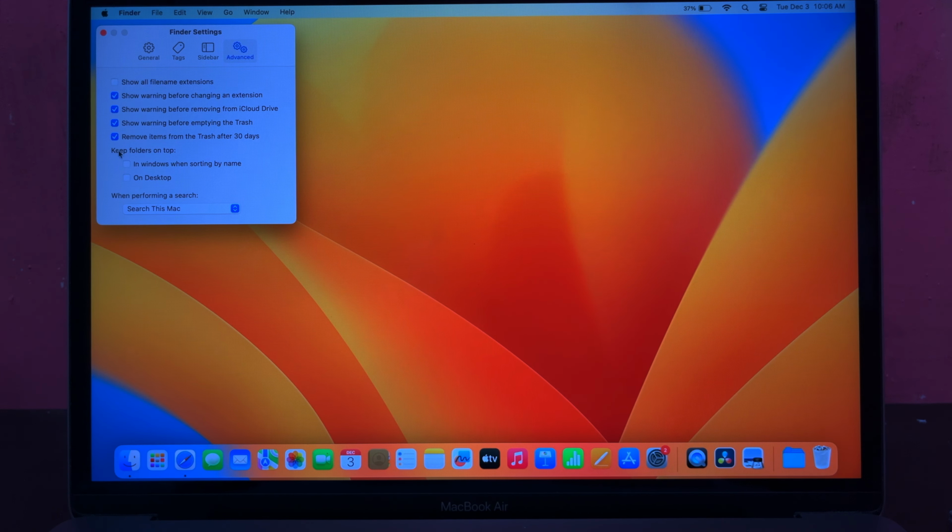And also you can keep folders on top, so you can enable it in windows when sorting by name, or you can enable it also on the desktop. So you can put a check mark on the left side box of this option.